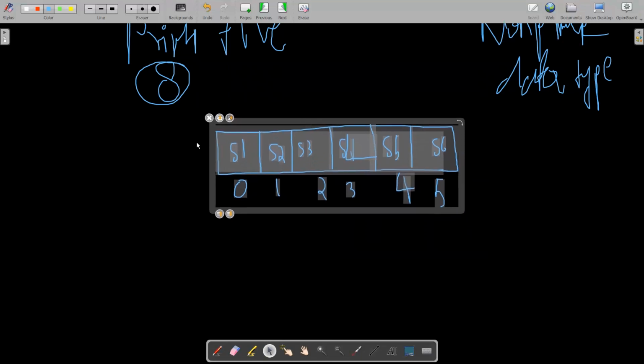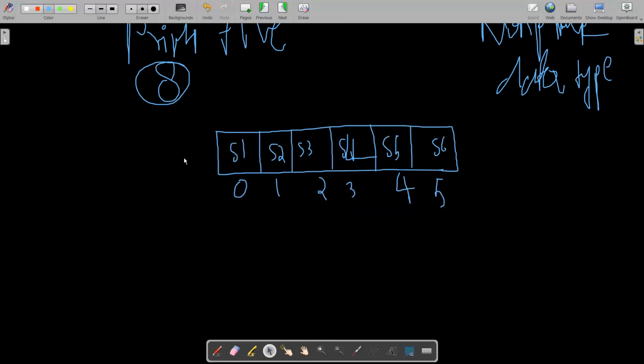This saves our time from creating a new array. Okay. Suppose that we have an array of size 6. We have an array of size 6. Okay. How does memory allocation happen in the array?